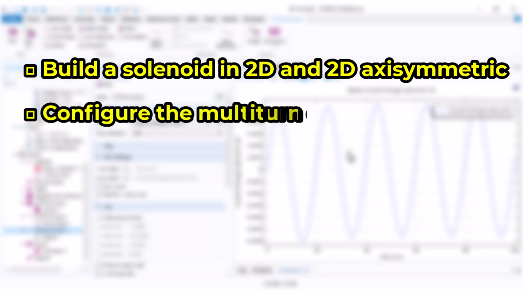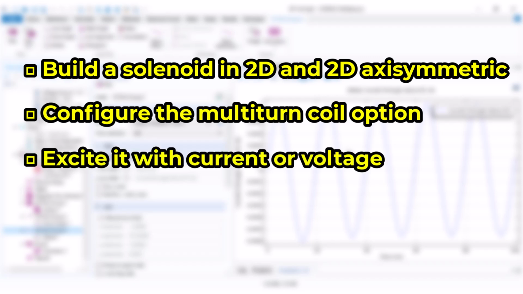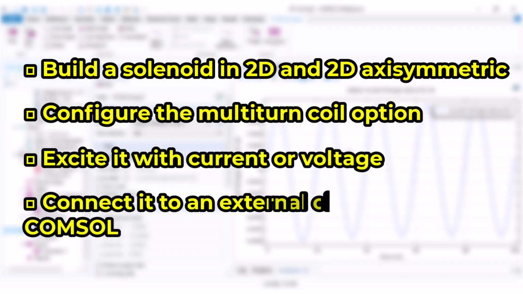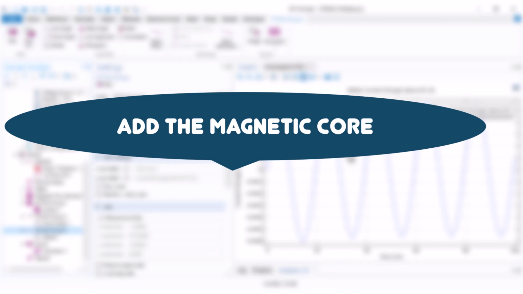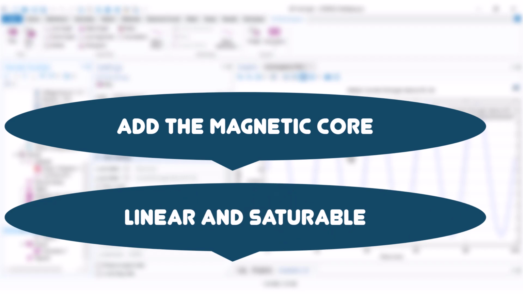You just learned how to build a solenoid in 2D and 2D Axisymmetric, how to configure the multi-turn coil option, excite it with current or voltage, and connect it to an external circuit inside COMSOL. In my next video, I'll take this even further. I'll show you how to add a magnetic core to your inductor. First linear and then a saturable core. And right after that, I'll cover how to model the same solenoid in full 3D.